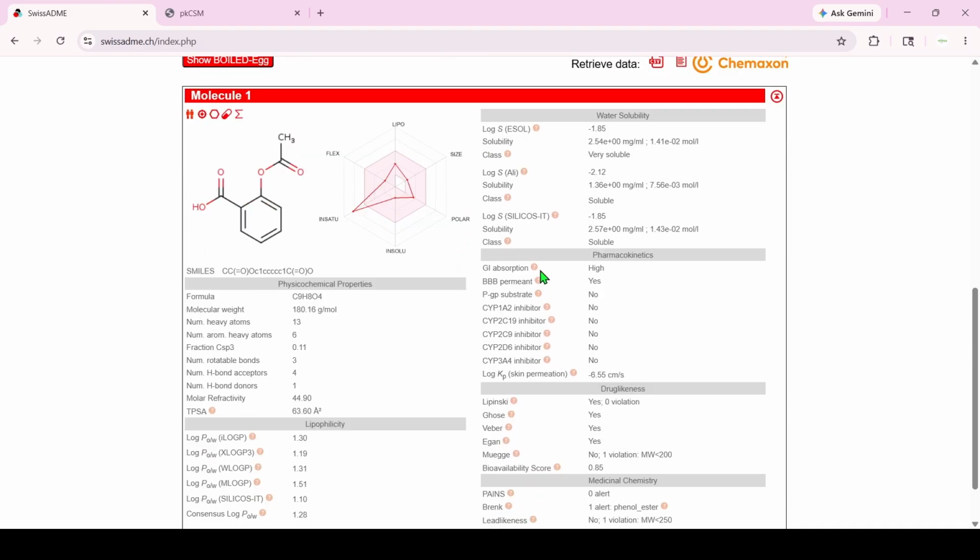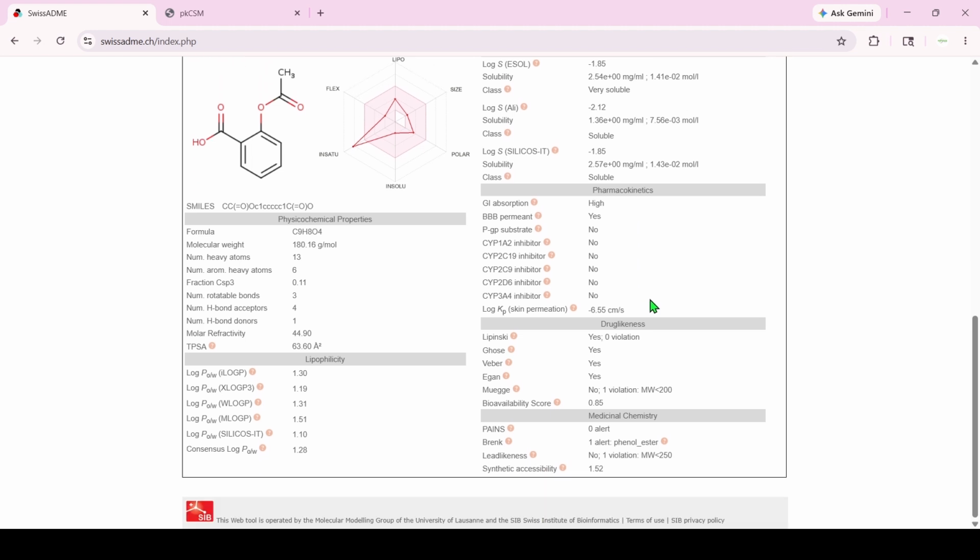Apart from that, you can also see the qualitative analysis of pharmacokinetic properties: GI absorption, blood-brain barrier permeability, whether it is a substrate or inhibitor of P-glycoprotein, cytochrome inhibitors, or any other things. These are all the pharmacokinetic properties. You can also see the lead-likeness, that is, whether aspirin is taken into consideration as a lead molecule or not. Because of its molecular weight, it has not been considered as a lead molecule.